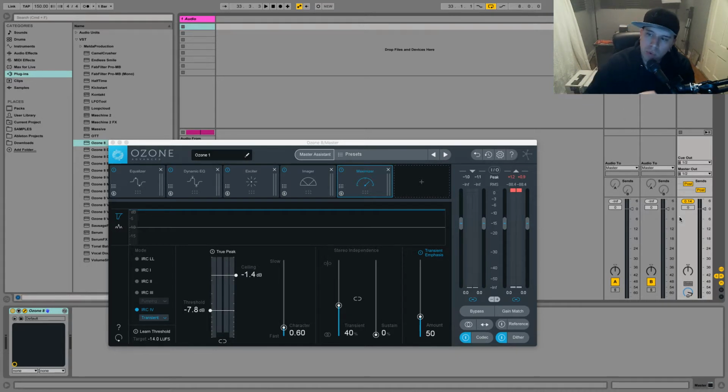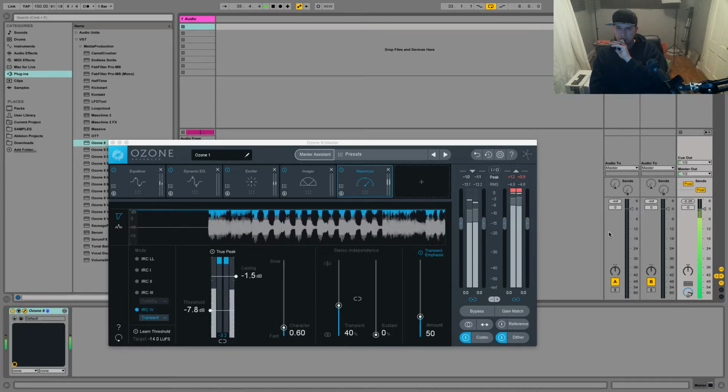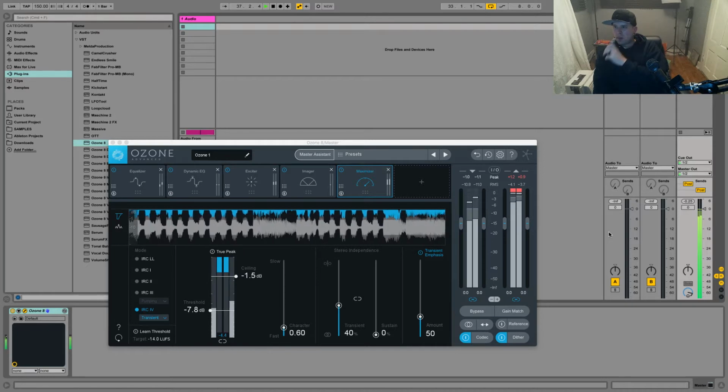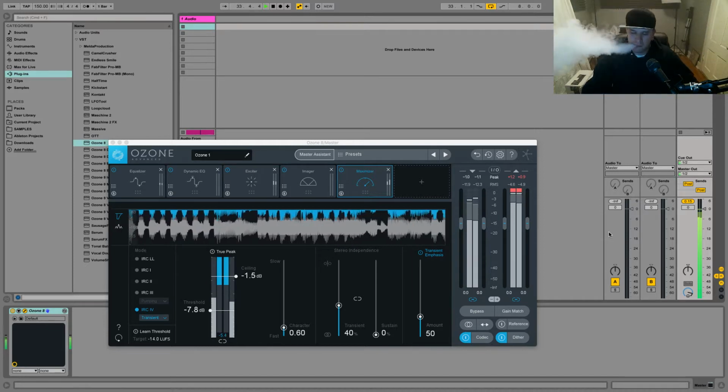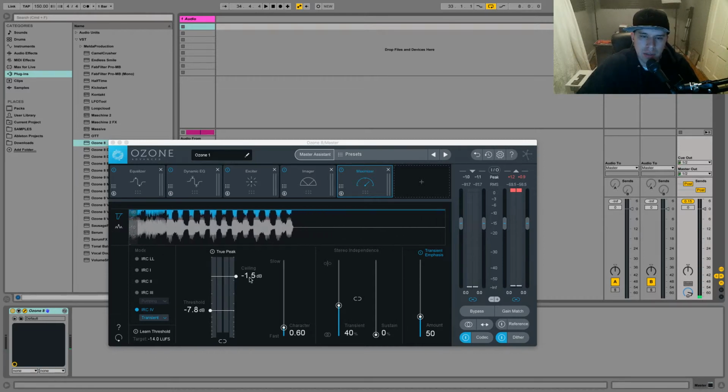So with it being 0.14, I'm actually going to do a little bit more. So I'm going to go negative 1.5, reset it, try it again. All right, 0.15. So let's go negative 1.6.